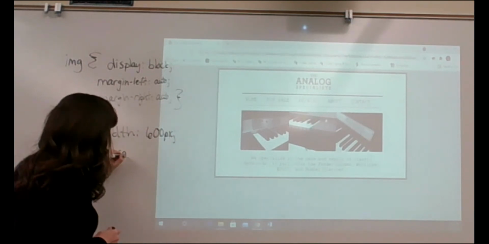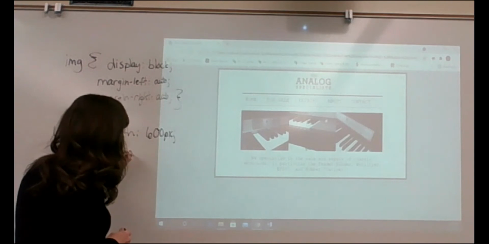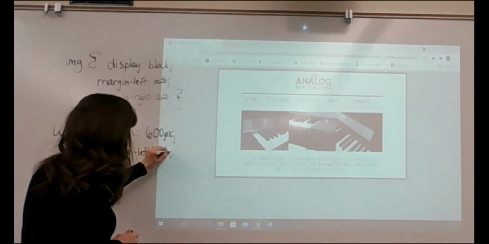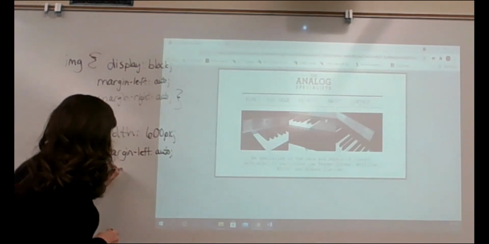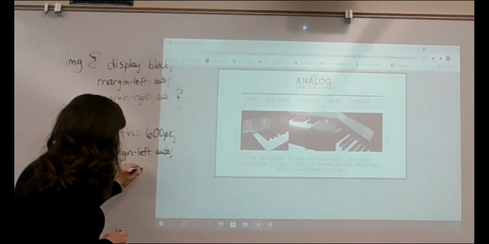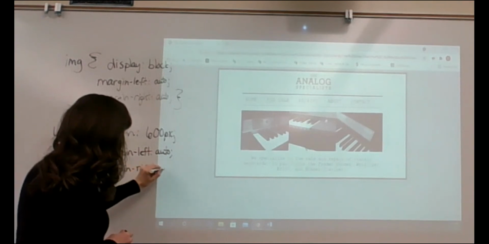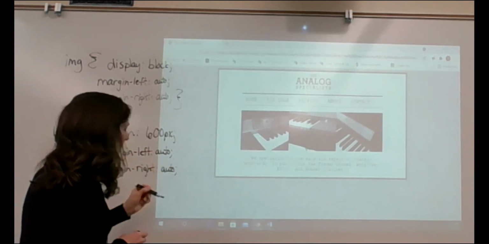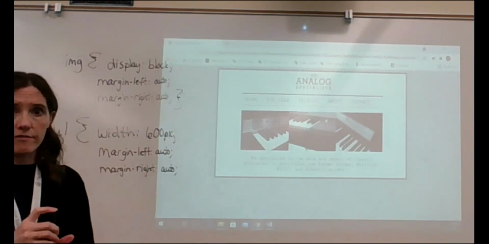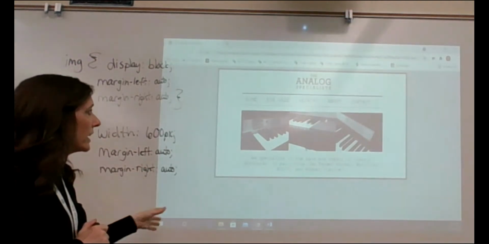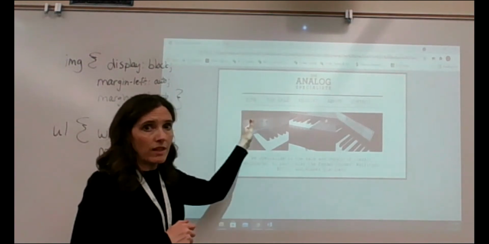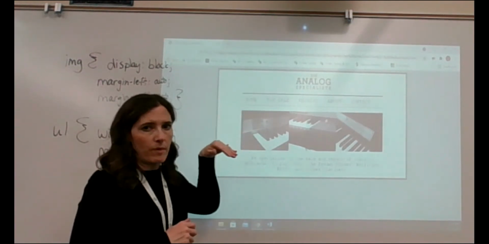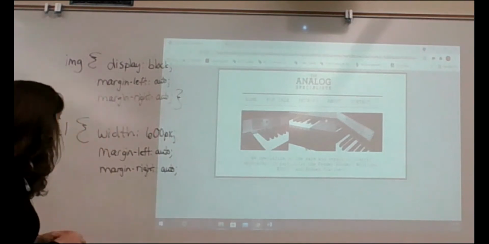So we need a width of 600. Margin left auto. Margin right auto. So that will center it in alignment with this. And if you center it right now, it's still going to be left aligned with all of the list items top to bottom. So don't worry about that just yet.